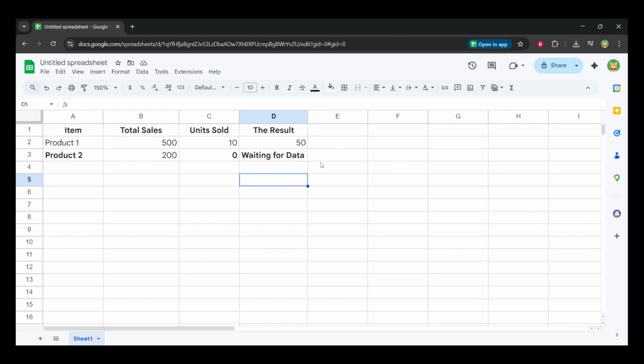One quick tip: use messages that are short and clear so they don't clutter the layout. And remember, IFERROR only changes what appears in the cell when something goes wrong. It doesn't change how your formulas work when everything is fine. Your calculations will still run normally and display real numbers as soon as the inputs are valid.